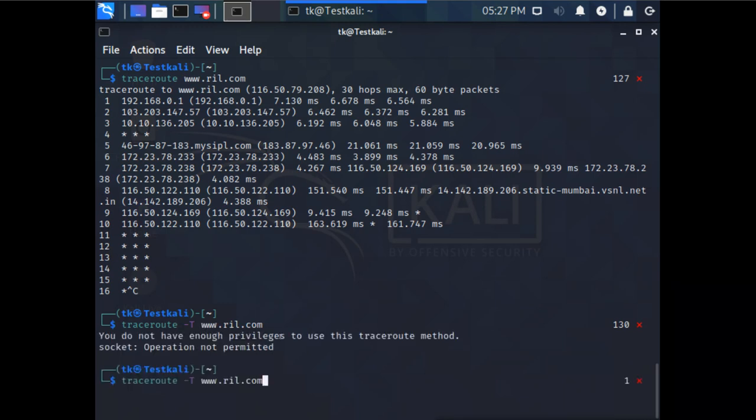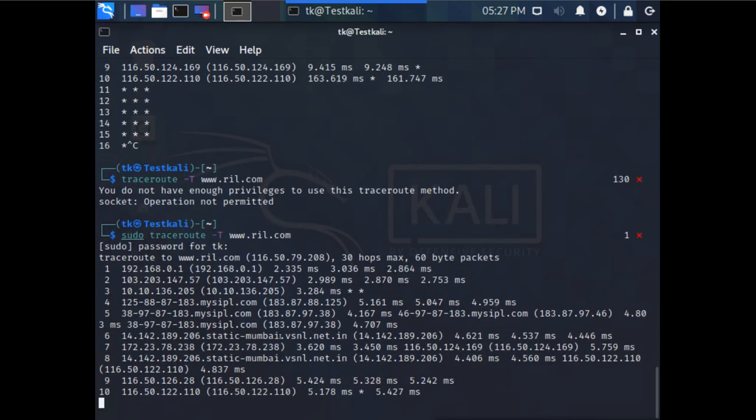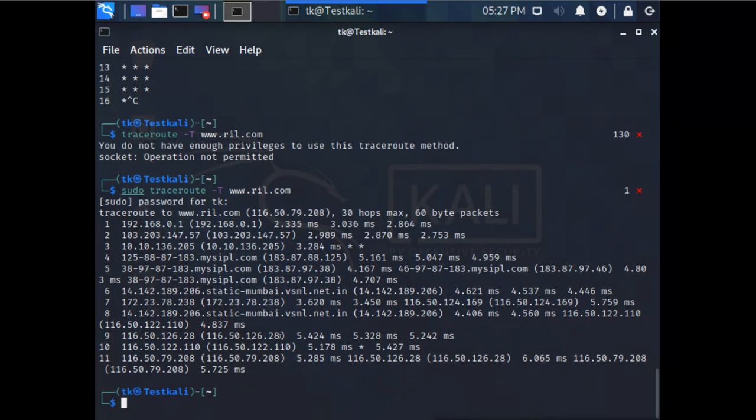Okay, for this you need root privilege, and for that I will use sudo. Now you see what happens here. It actually passes the firewall and touches the server. This is the server IP, and the firewall is there.